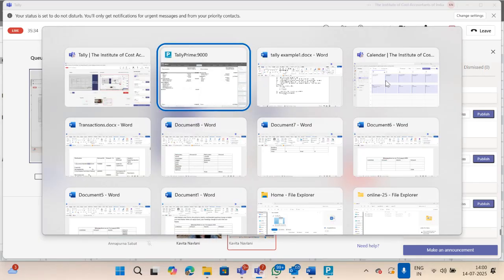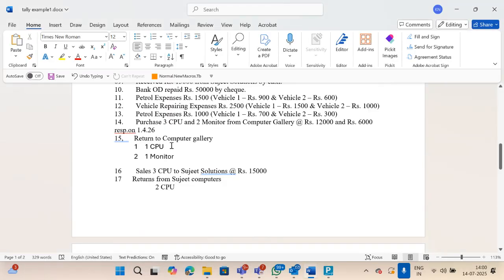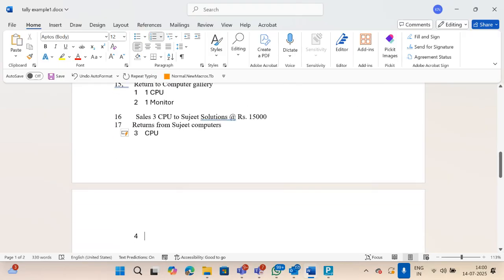Now sometimes, you know, here I'm going to return entry number 18. Again in the 18th entry, I sold cash sales. Okay, how much? CPU 2 at the rate of 15,000.